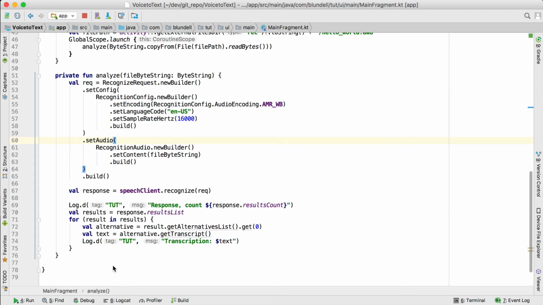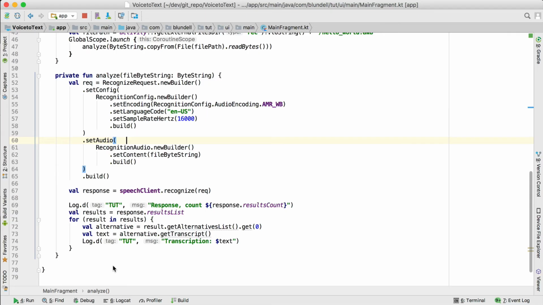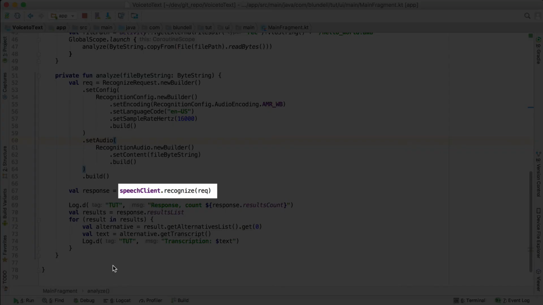In the config, you should set the encoding, language, and sample rate to match that of your audio file. In the audio recognition builder, we use setContent to pass in the byte string audio file to be transcribed. We then call the recognize method on our speech client.